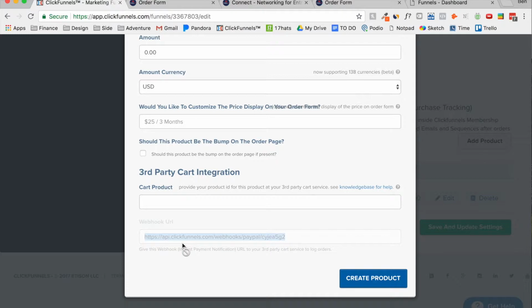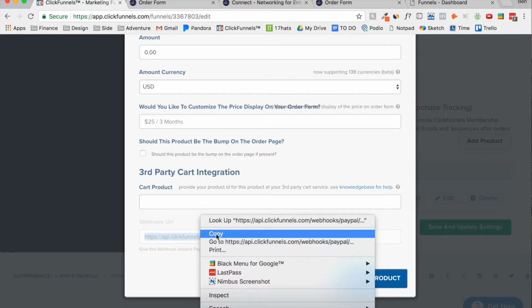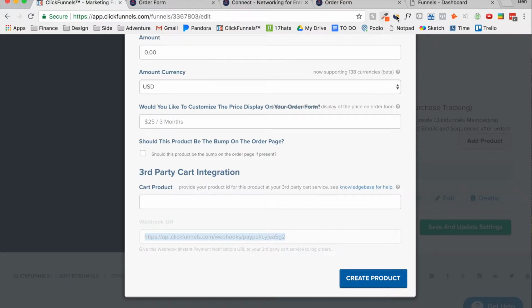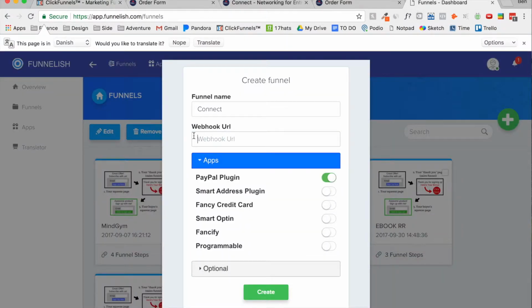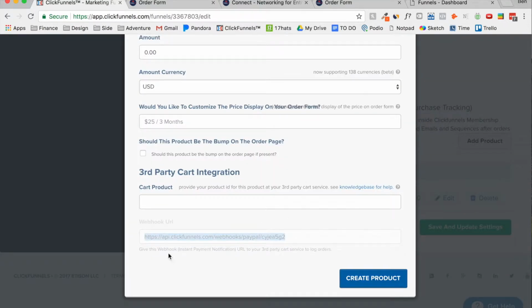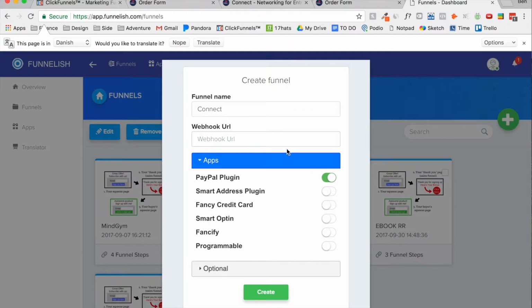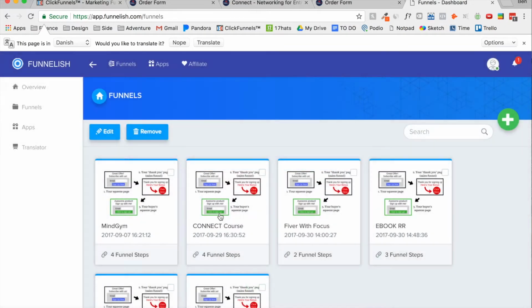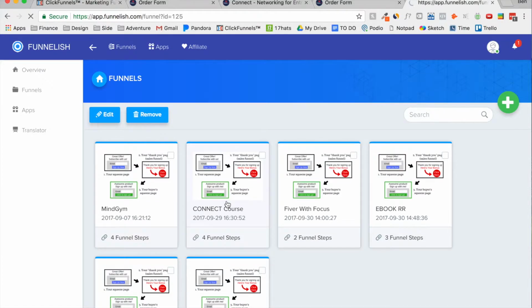It looks like it's not active, but it actually is. So just click on it a few times, copy it, and that is your webhook URL that you'll then paste right here. And you'll just do it for the very first product, because if you have like an order bump and you have an upsell, you're gonna have multiple PayPal products here under settings, right? But all you need to do is grab the very first one, paste it there, create the new funnel, and go here and open the funnel once you've created it.